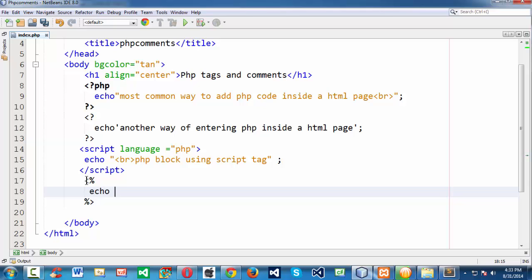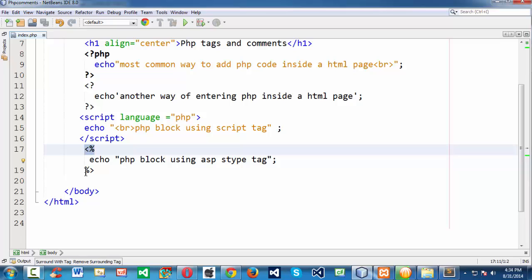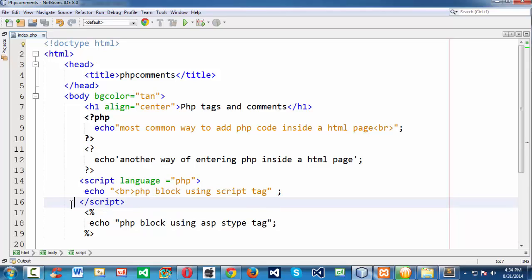Here also you can have an echo statement: PHP block using ASP style tag. We call it an ASP style tag because this is derived from Active Server Pages from Microsoft. Microsoft's language ASP uses this kind of tags to write ASP code. The same thing was derived by the PHP developers in the form of a tag to embed PHP code inside an HTML page here.